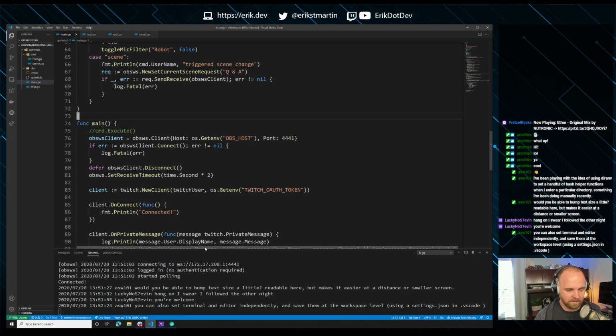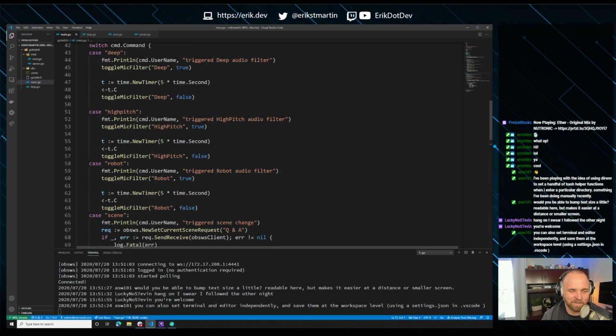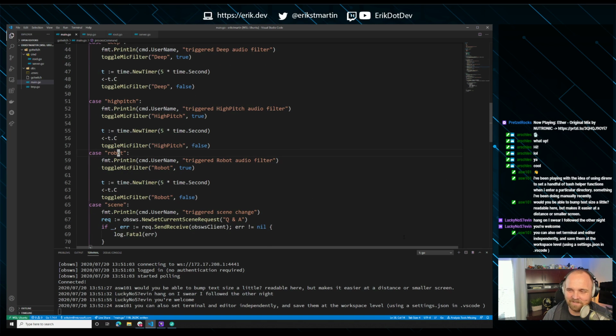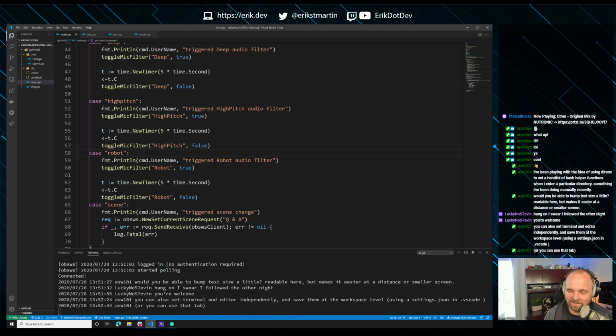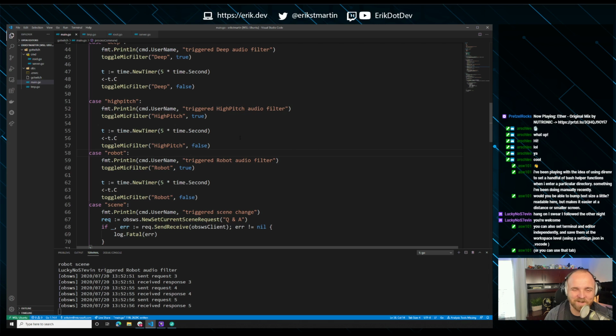Okay, so did anybody... Oh, so nobody's done it yet. So right now that we're connected to the OBS WebSocket, until I break this for our refactoring, right now you can send !deep high pitch robot, and this will activate a VST plugin that is controlling a VST plugin that's in OBS. So right now I should be talking like a high pitch robot. This is way too much fun.